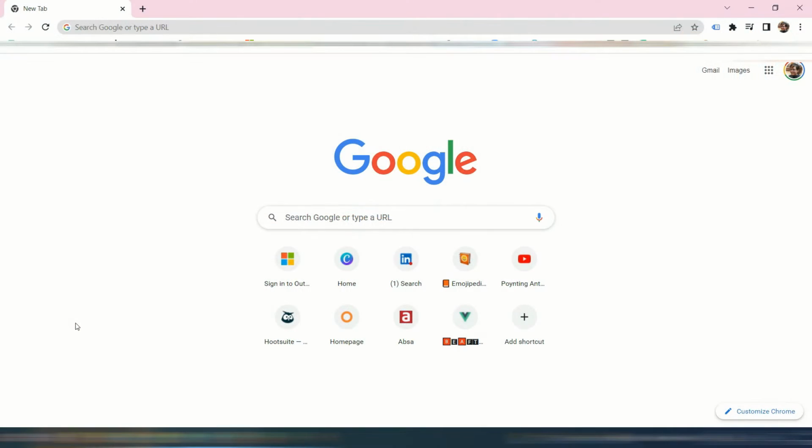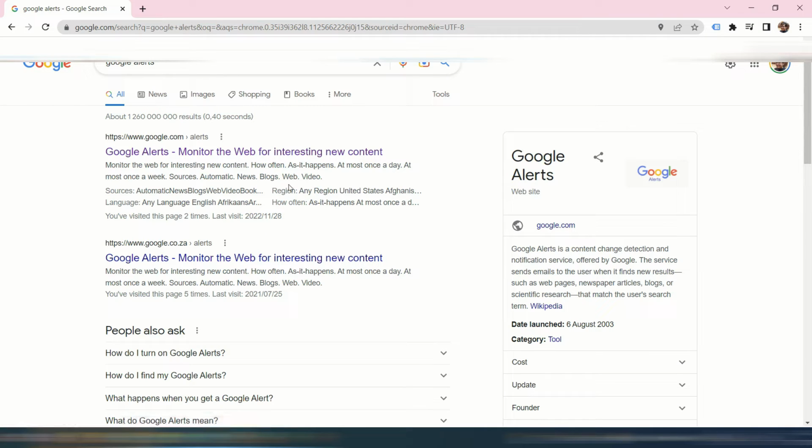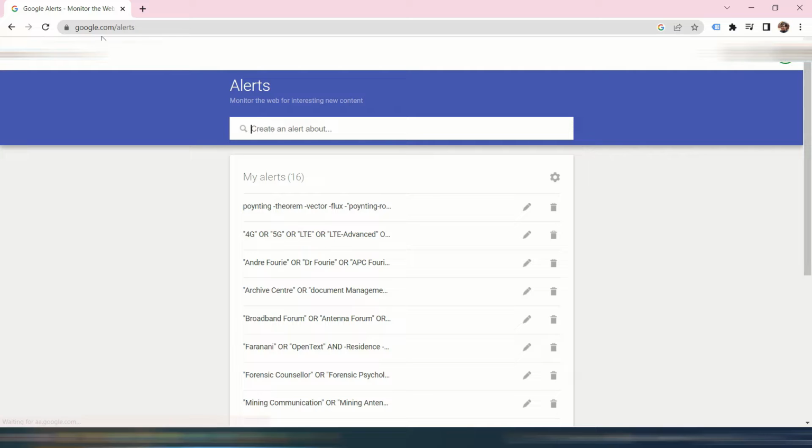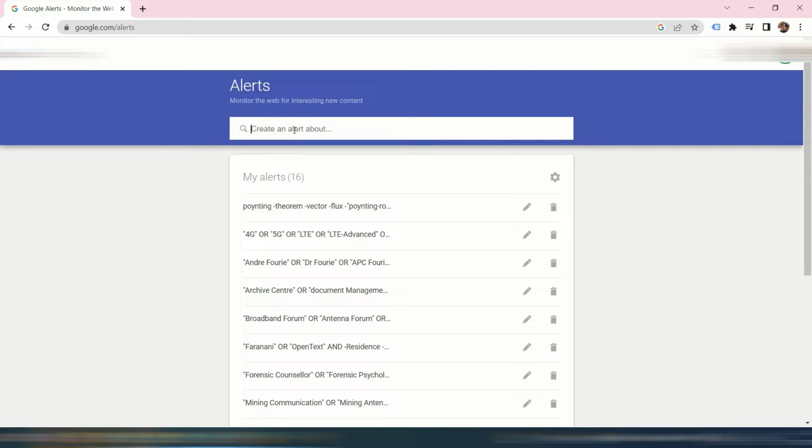Good day. I'd like to show you how to use Google Alerts to get content on a certain subject. So first of all, you go to the Google Alerts page, which is www.google.com/alerts, and you will get to a page like this. You must be in your Gmail account, and you will get a page similar to this, but without all of these alerts that I've already created.